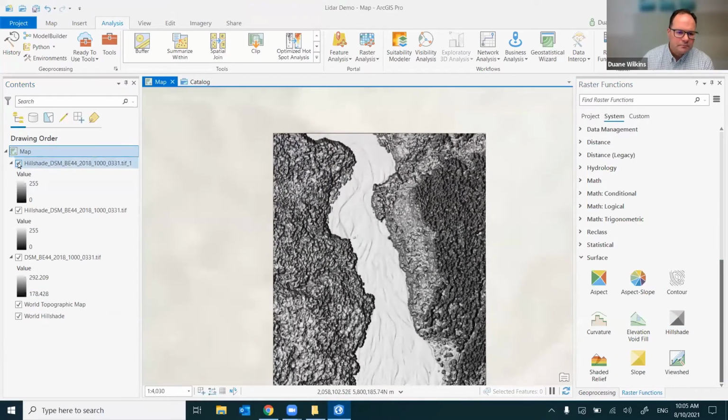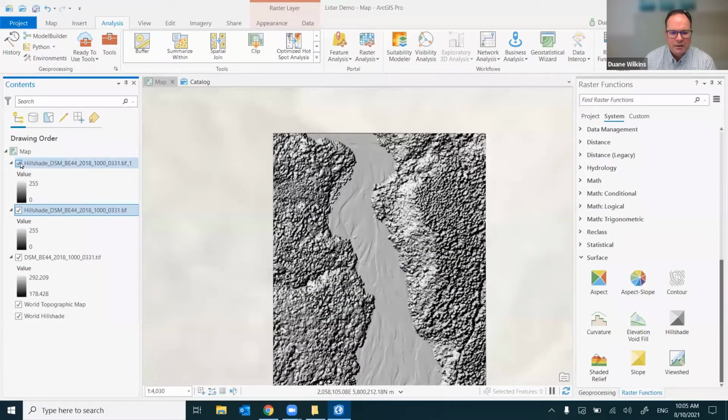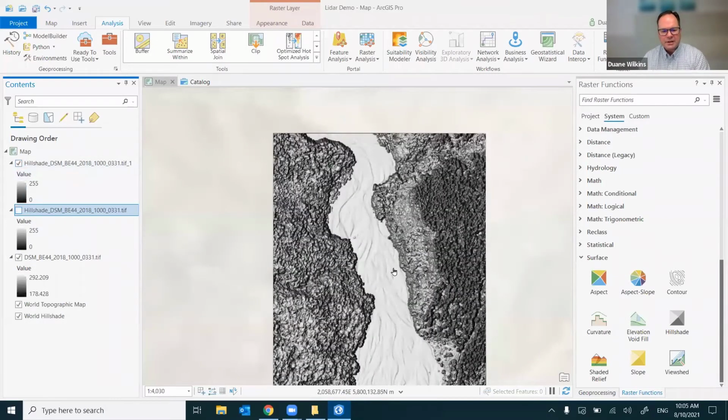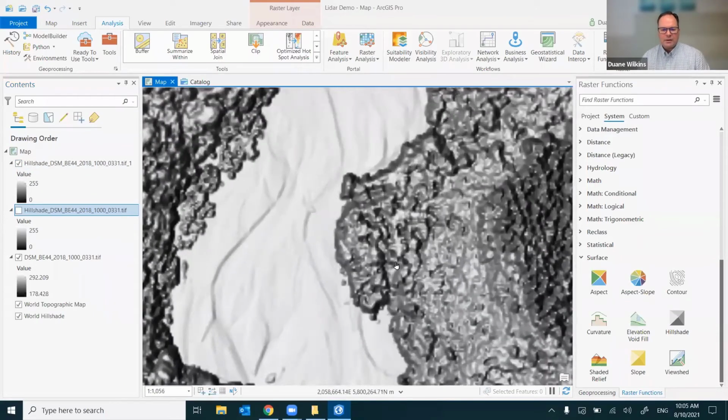So the LiDAR was captured with a plane, created a point cloud. Someone very kindly processed it for us into an elevation model, or in this case, a digital surface model, trees included. We then created a hillshade, a different type of hillshade. So this one gives us a bit more detail. If we zoom in, we can kind of see what this looks like.